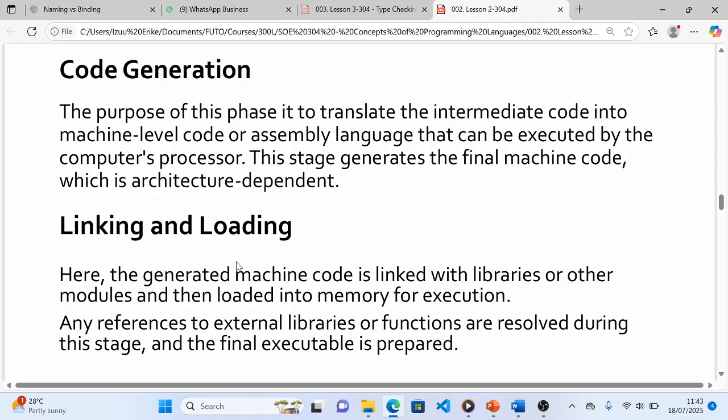Are you getting me? Okay, so after that, the next thing is linking and loading. Here, the generated code is linked with the necessary libraries or other modules and then loaded into memory for execution. Any references to external libraries or functions at this point are resolved, and the final executable is prepared. When it's prepared, it will come up as a .exe file.